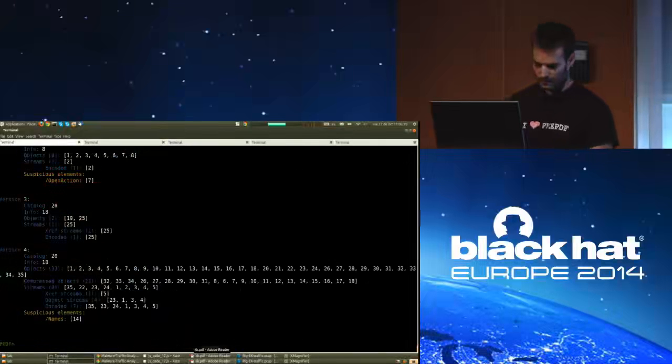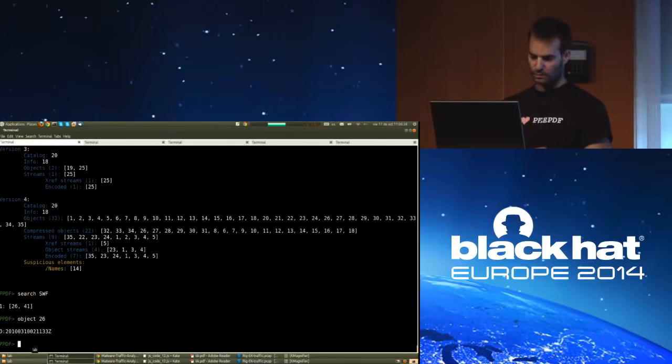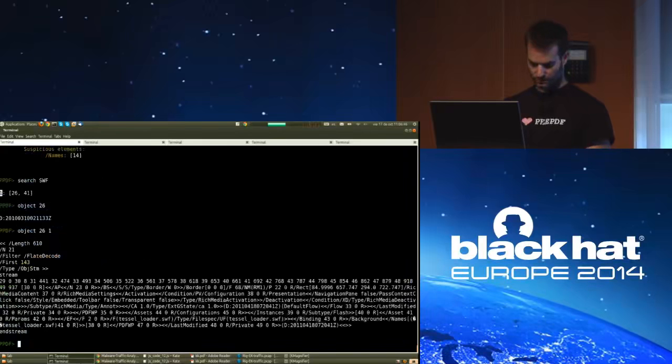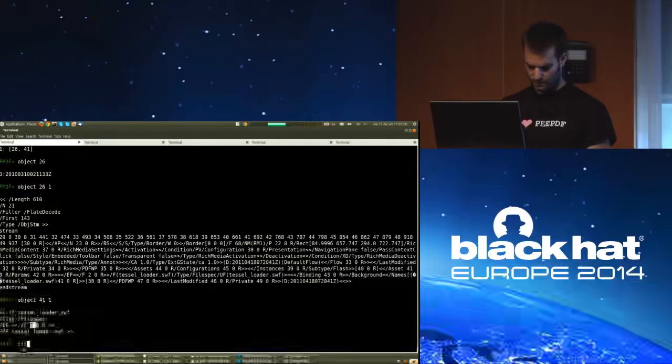Oh yeah, starting Flash is easy also. You can search for just the SWF, and you can see that in version 1 we have these two objects referencing SWF. If you take a look like this, it will show you there are 4 versions. It will show you the object 26 of the latest version, but you want version 1. So it's like this, 41, and this is a Flash file. You can take a look with just the stream.